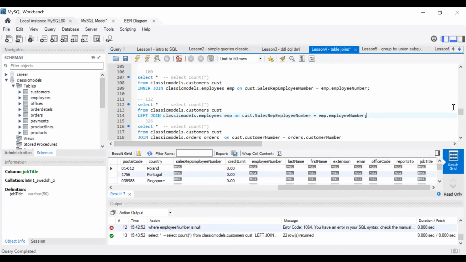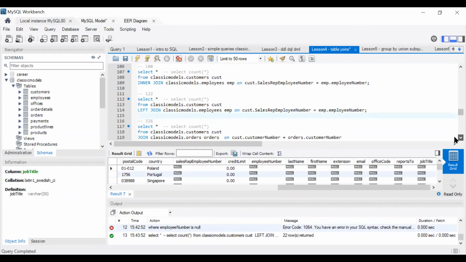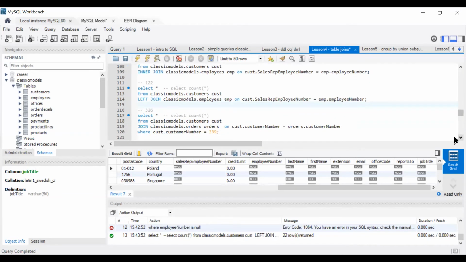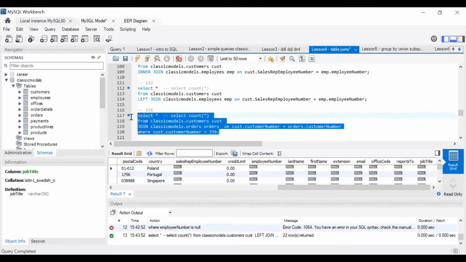Okay. So the next one, I think there's the next query. I don't know, we can go on and on. I don't know what you want to focus on, but this is an example of a simple join or inner join, however you want to call it. We're looking for the customer number 339. That's all we do. And we want to see all the customers and orders for the customer number 339.